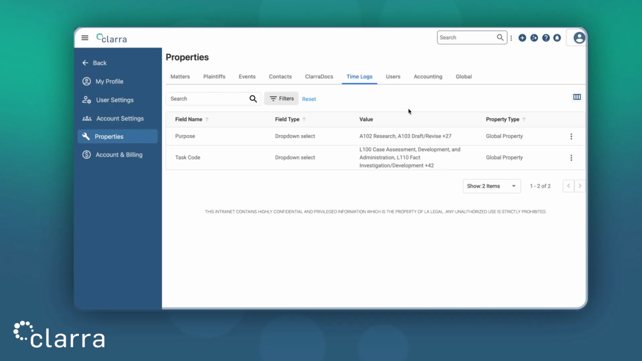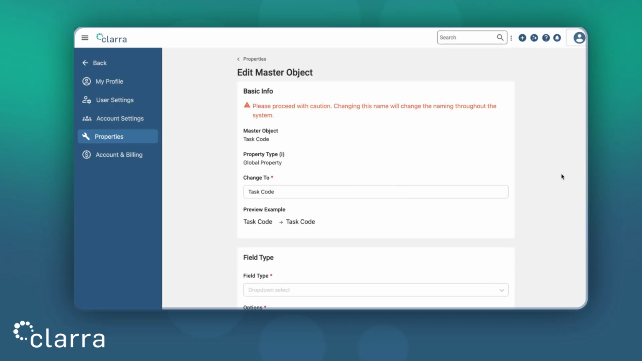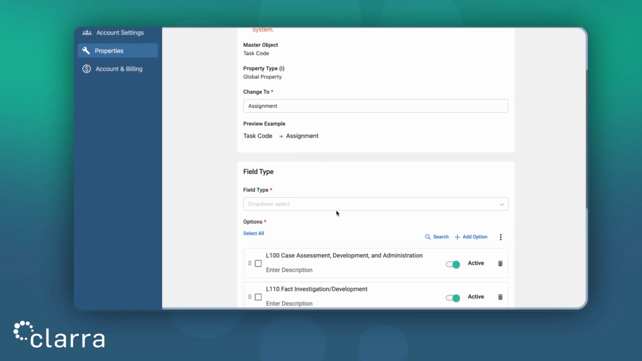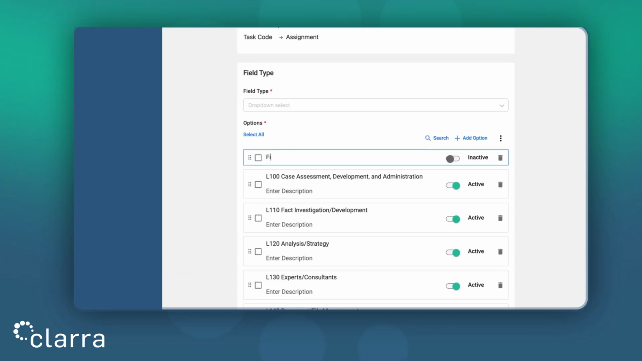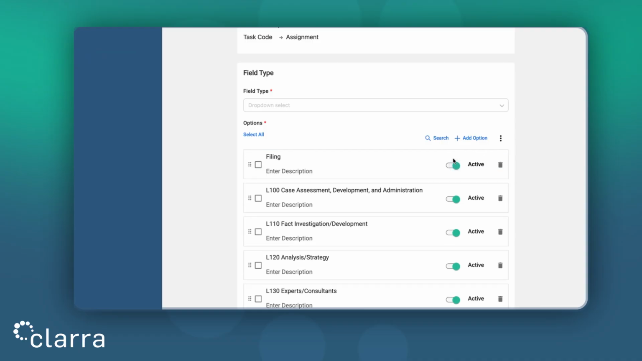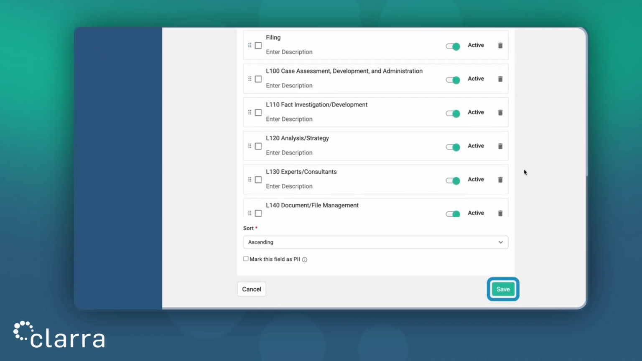Editing task codes is essentially the same process as activity codes. Let's say we'd rather call them assignments. And that we want to add an option for filing. Make the changes, and press Save.